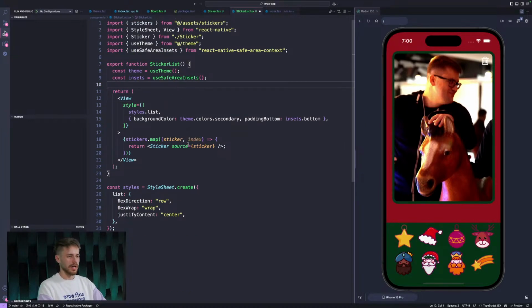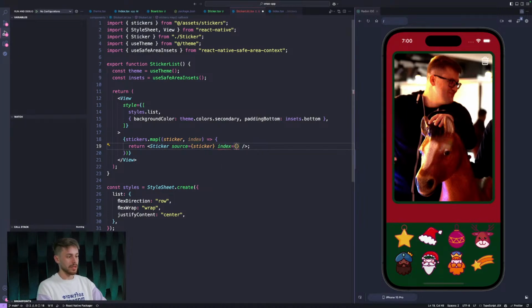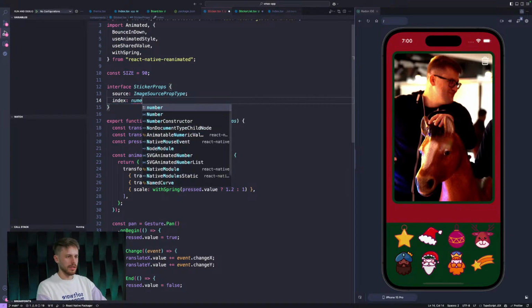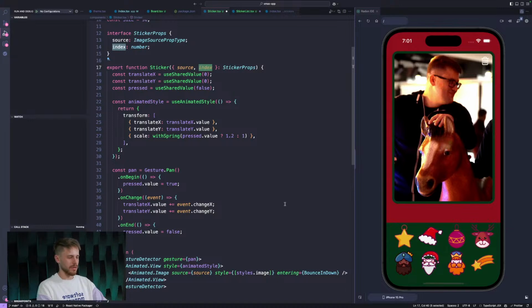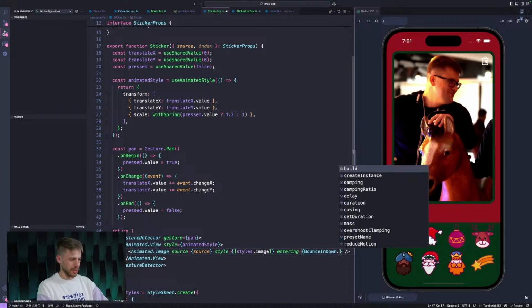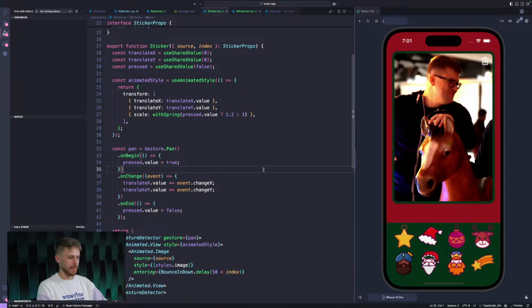Perfect. Okay. I can move the index to the sticker by props. Oh, I'm missing the key prop as well. I'm going to add it right now. Okay. It's missing from the sticker, but I can have it from here. Index.number. Okay. And I can use the index of the sticker to animate the staggering animation one after the other. So that would be a delay times, I don't know, 50 times index. And this should trigger staggering animation.